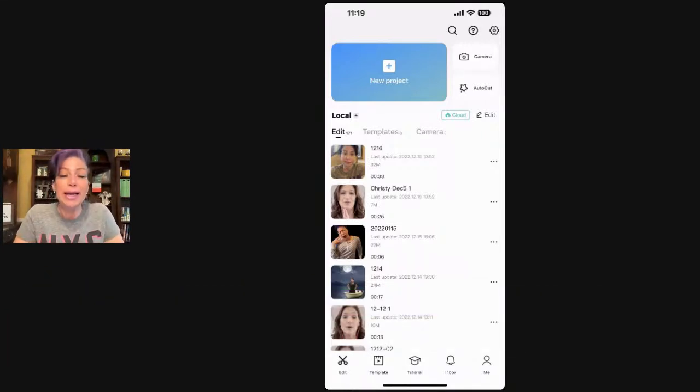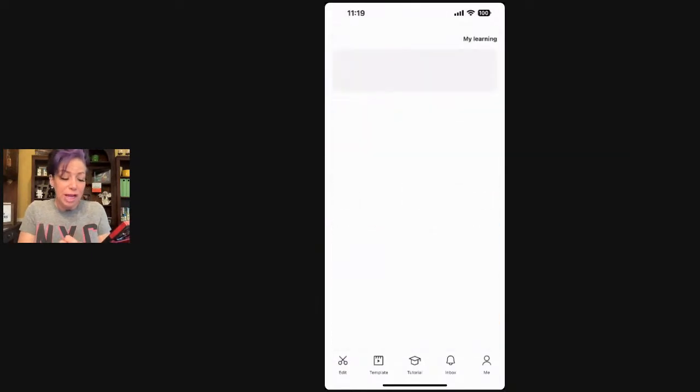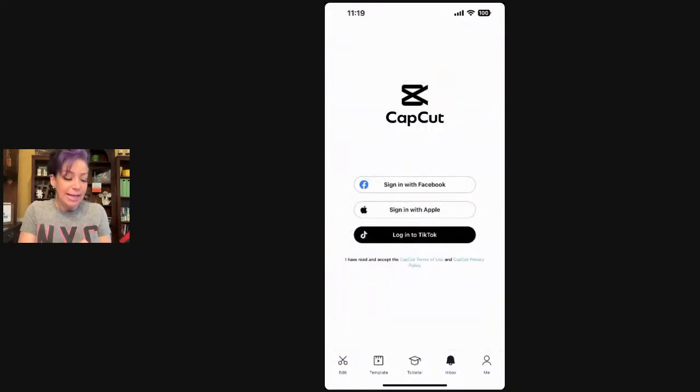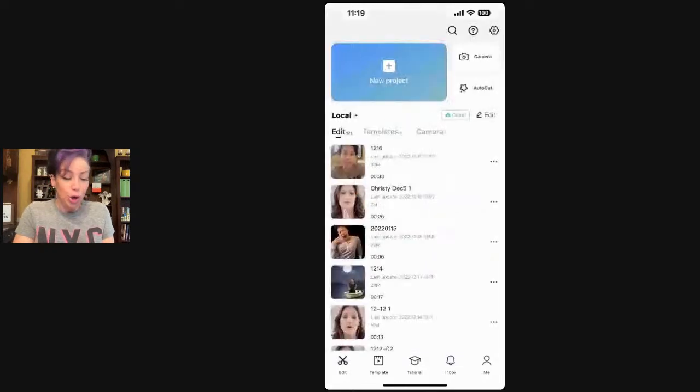Okay, so we're going to get started by opening up CapCut. And there's a whole bunch of things on the bottom. On the bottom, it says edit, template, tutorial, inbox, and me. We're going to go to edit.